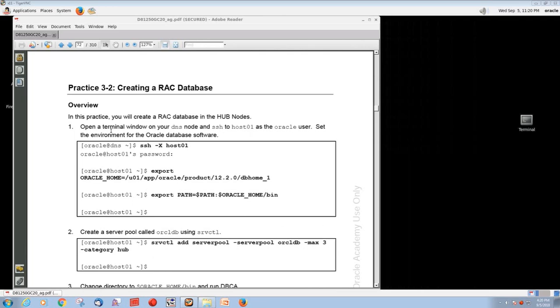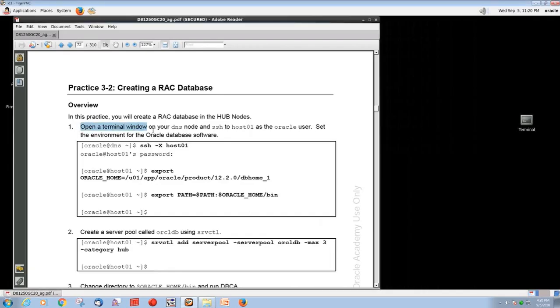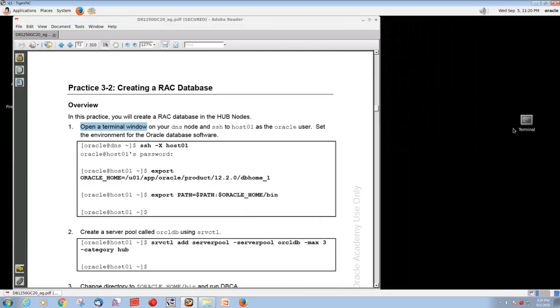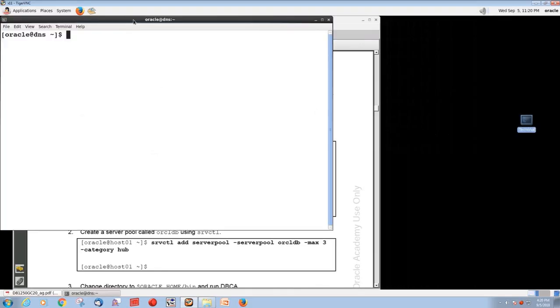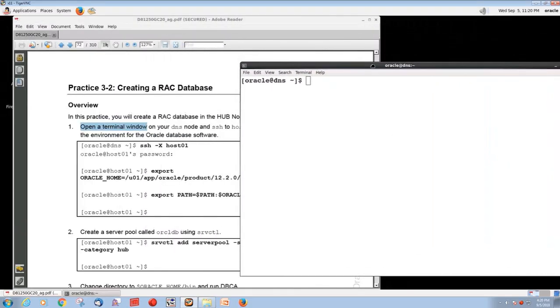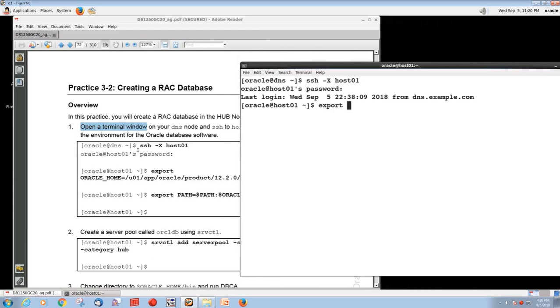So let's go through. In this practice, you will create a RAC database in the hub node. Open a terminal window on your DNS node, and connect to host01 as your Oracle user account and set the environment variables. So I will start up one terminal, and then I will use ssh -X host01, and then I provide the password. And then I will type export.